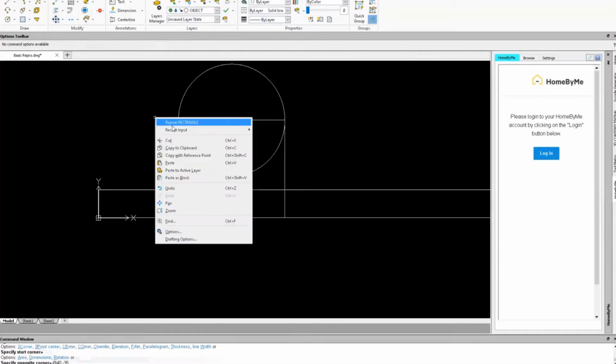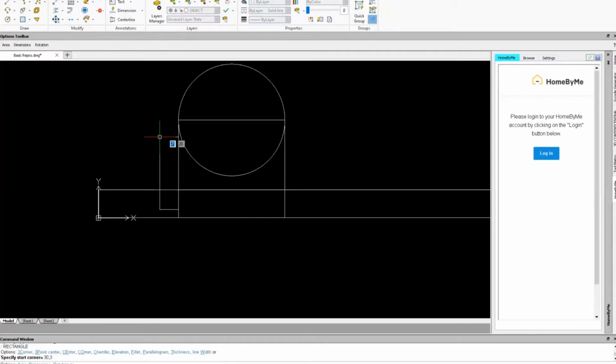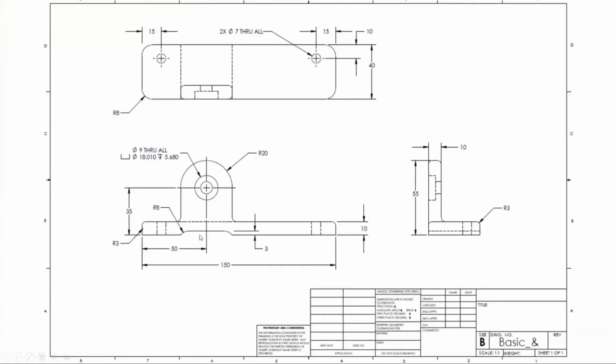I'm going to start another rectangle. This one, I'm going to start at 30 and 3. And then I'm going to go 40, minus 10. So the purpose for that is to create this area for the cutout that's underneath the drawing, underneath the bottom there of the view, this little cutout area here.